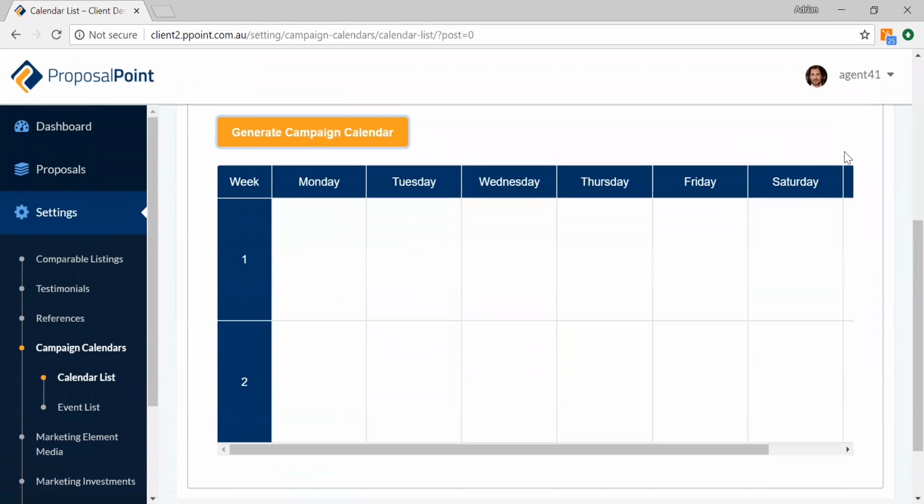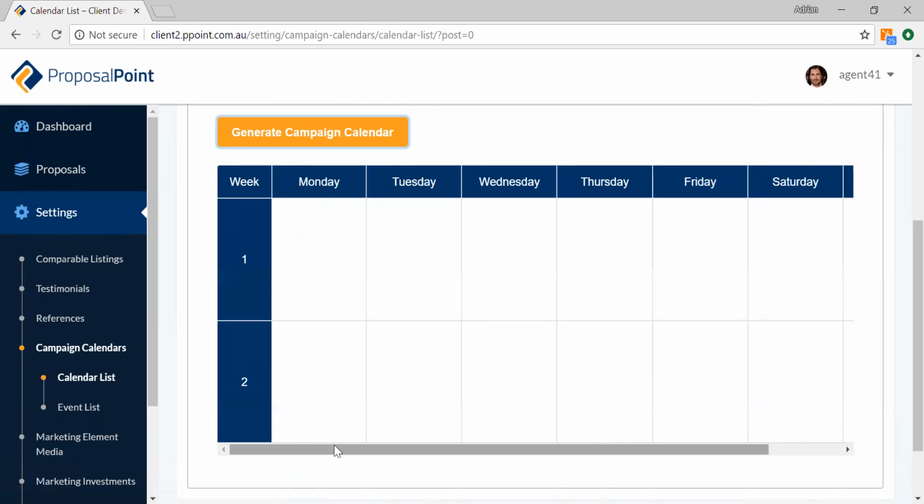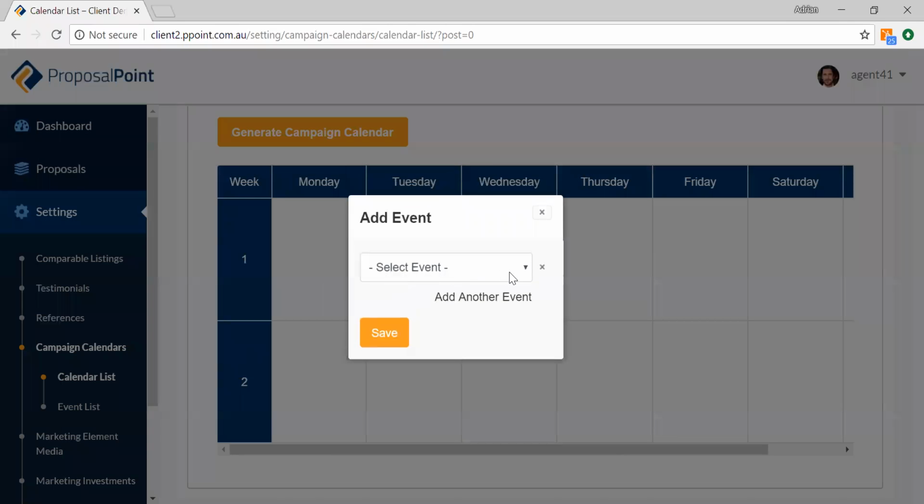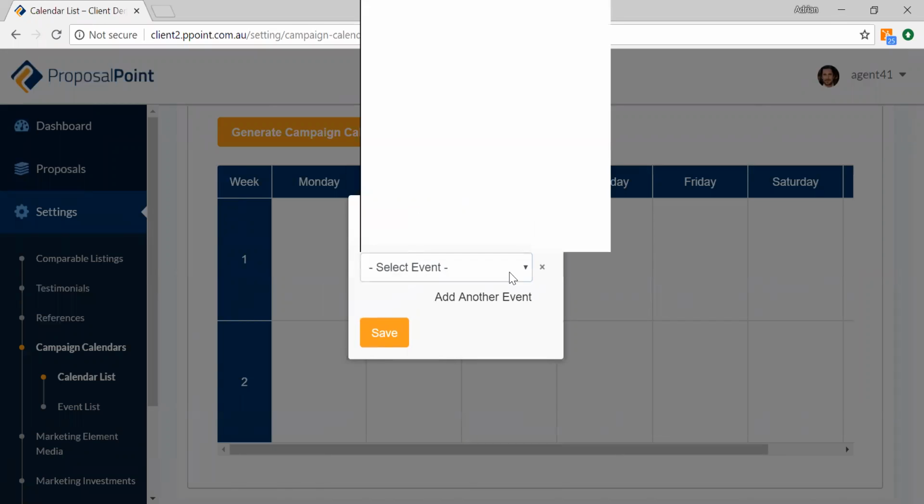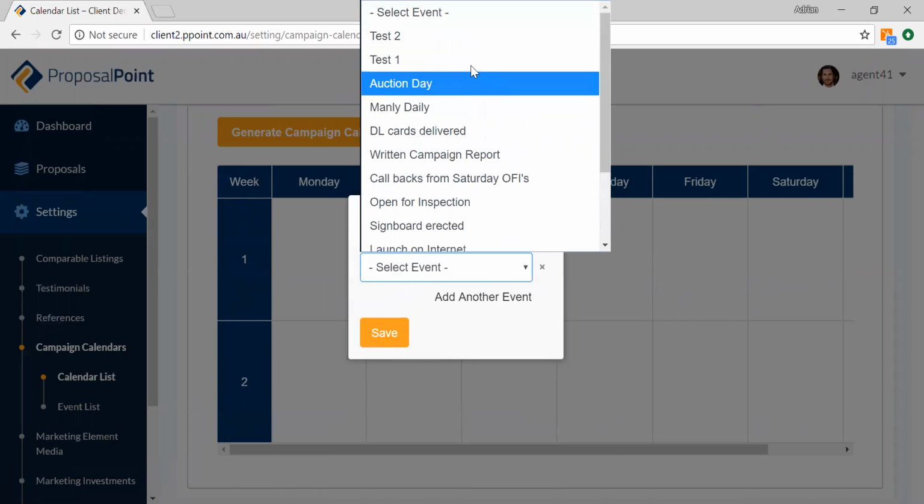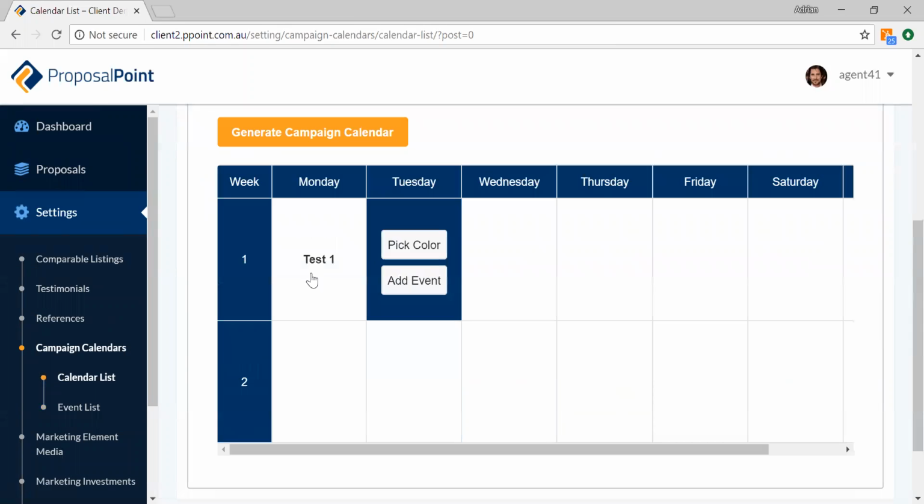Now this will load up essentially a blank calendar that you're able to fill in with events. So to fill in an event, you simply hover over a day and click on the Add Event button. And in here, you'll see a drop-down list, and this will have all of the events that are in your event list. So here you can choose your first event, simply click Save, and that will appear on the calendar.